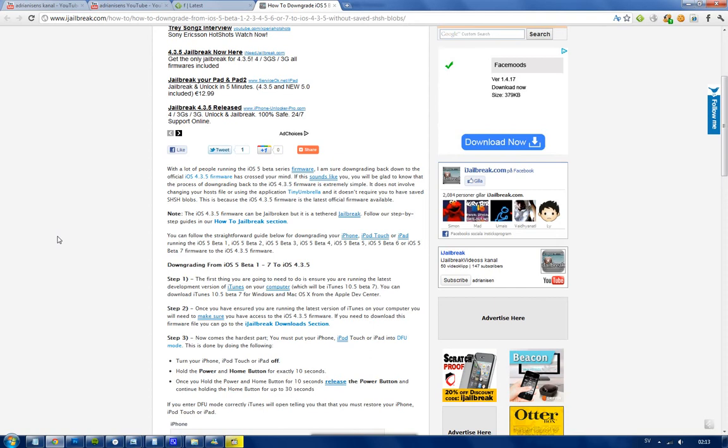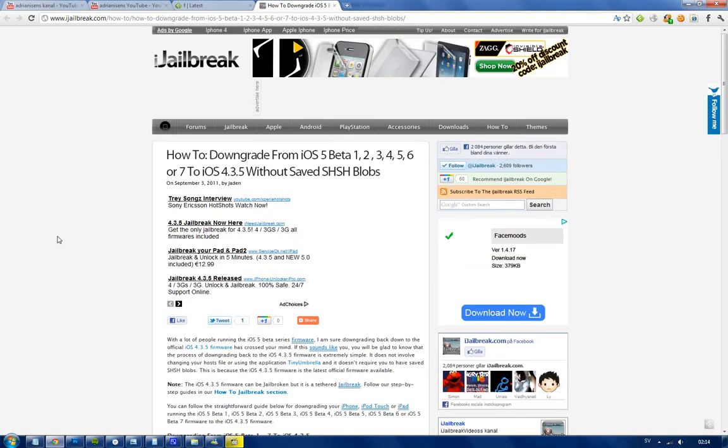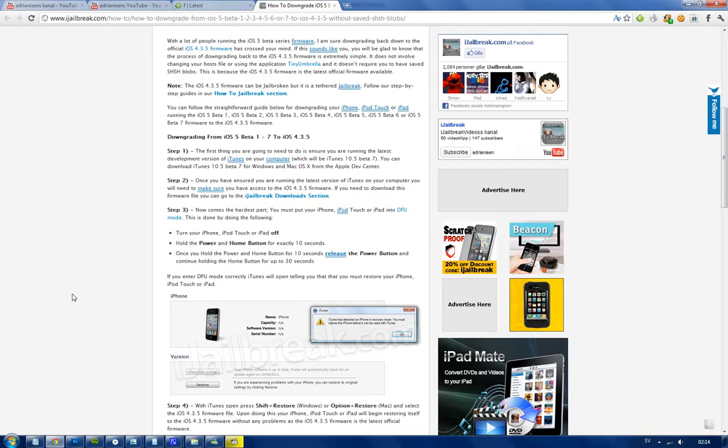Basically, what you need to do is first download the latest iTunes 10.5 beta 7, and then restore your iDevice. So you need to go into DFU mode, but everything is explained: you hold down your button for a couple of seconds.